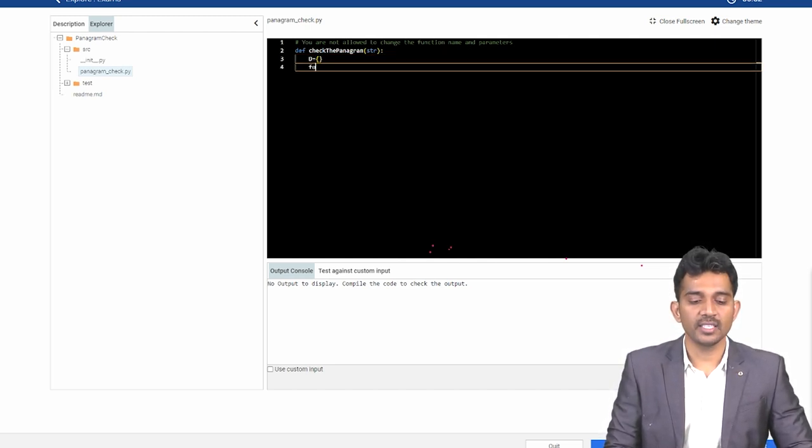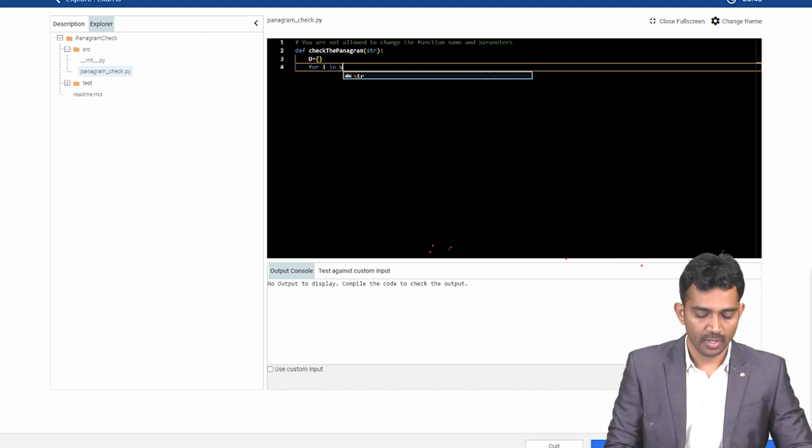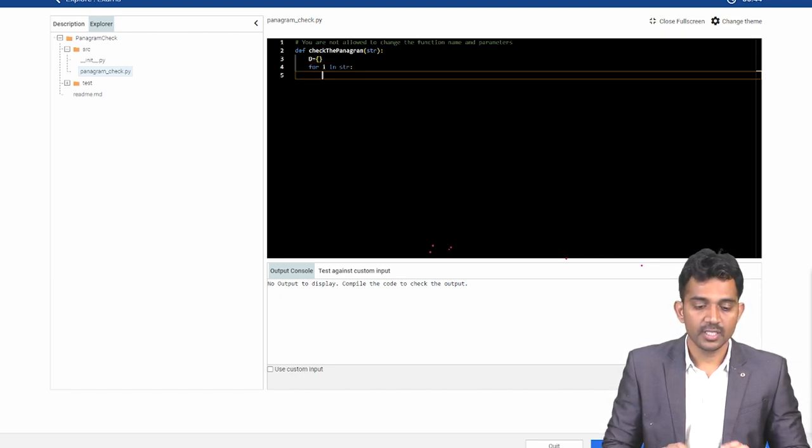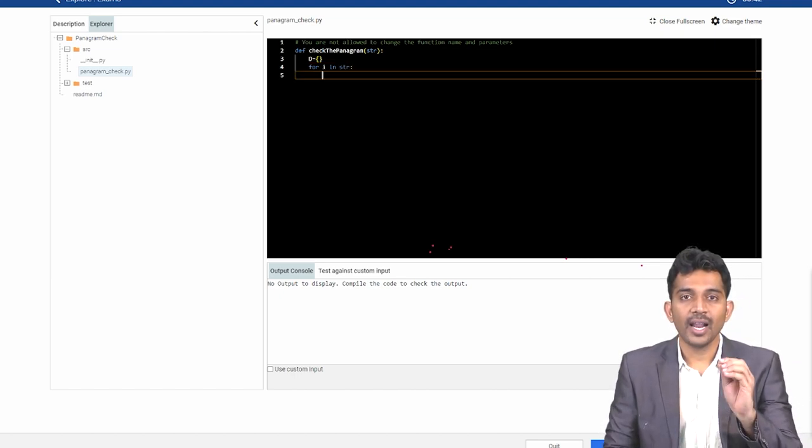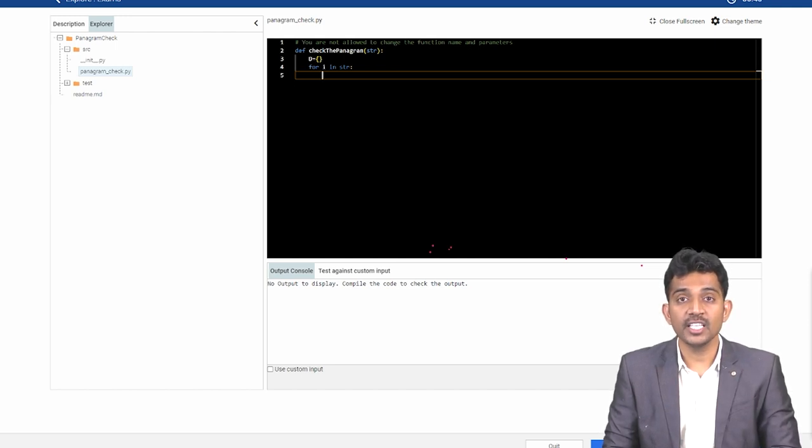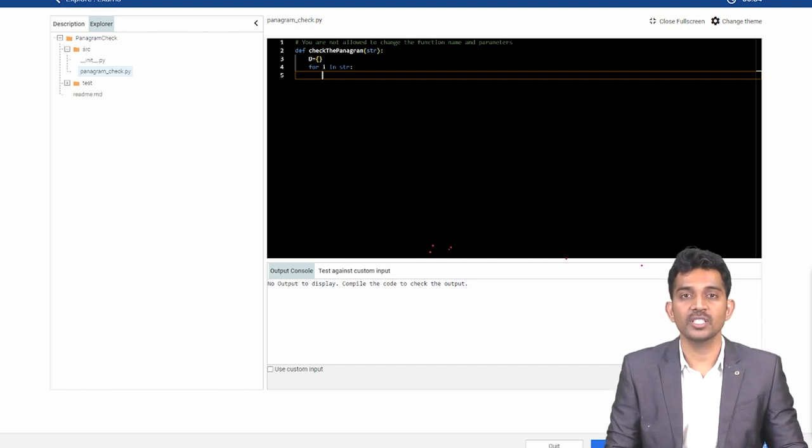And I'm going to access all the letters in the given string, str, and I'll get every letter. If I get any space, I'm going to skip the statement. If it is any space, I'm going to skip it, so here I'm going to use one if statement.